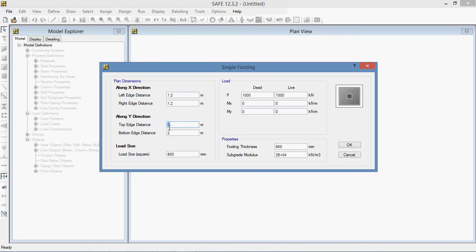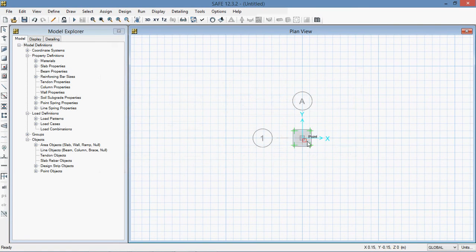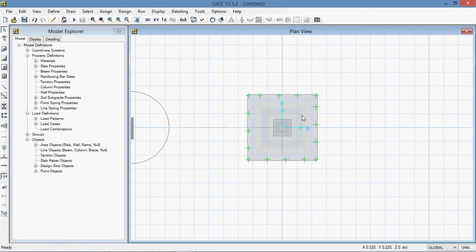and 0.6, 0.6, 0.6, 0.6. Load size square, if load size square, it's 300. Modulus of subgrade reaction, you can take 8000. Footing thickness, okay, let's say 600, and make it okay. So this is your isolated footing having all the things.